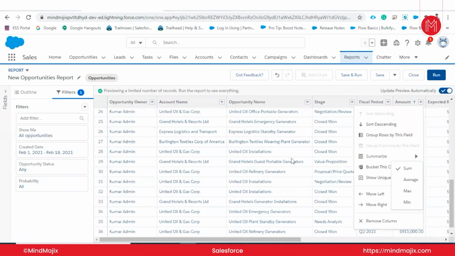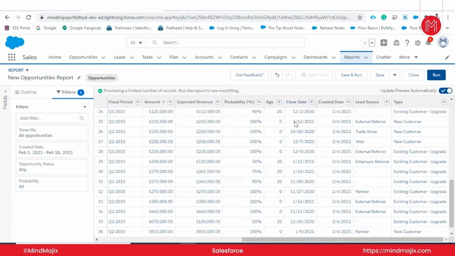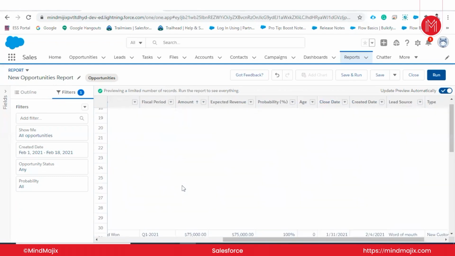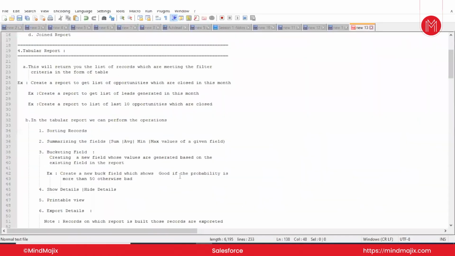Okay, now we have done the sum of the amount. You can see it has calculated the sum of all the record amounts. Okay, it's around 57,88,000 dollars. It has been summed, and this is how we can make a sum in that report.